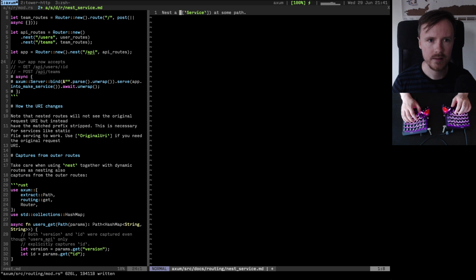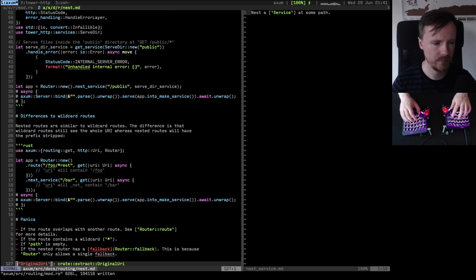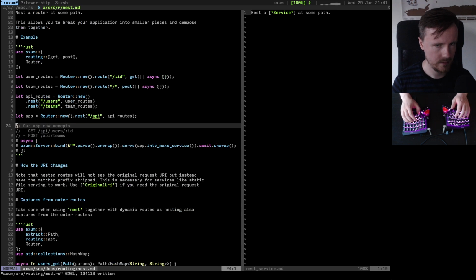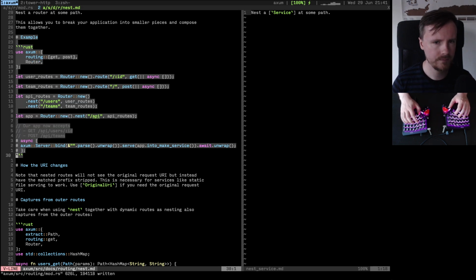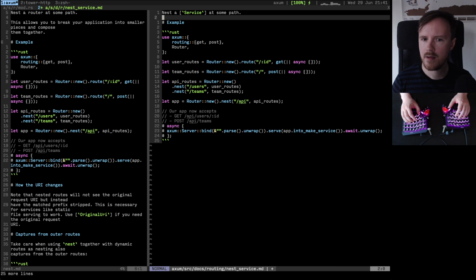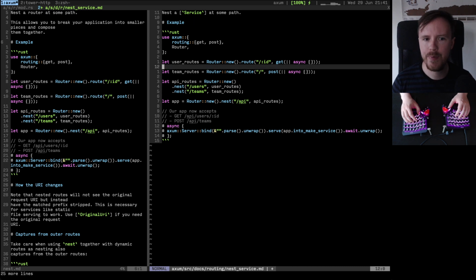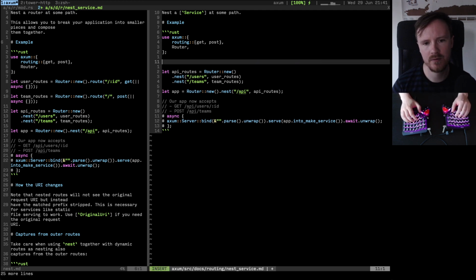Nest a service at some path. And I think it can automatically figure out this link from the imported service. We probably want an example. What should that be? Static files, maybe. Just sort of a simple version. Serve static files.